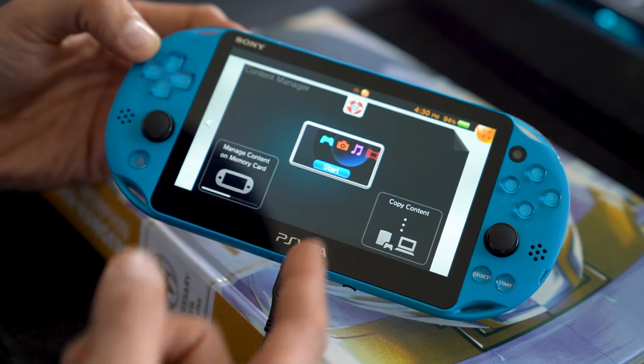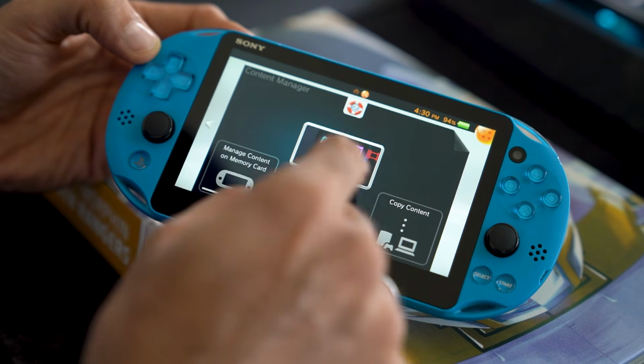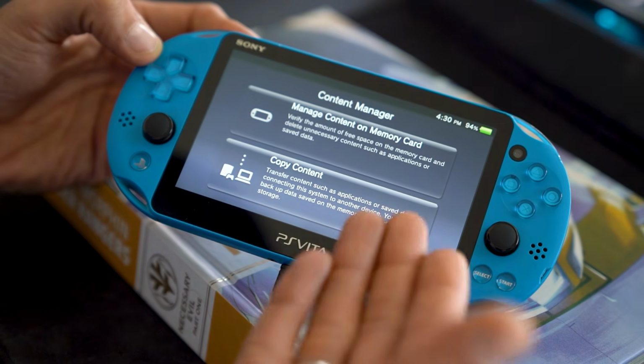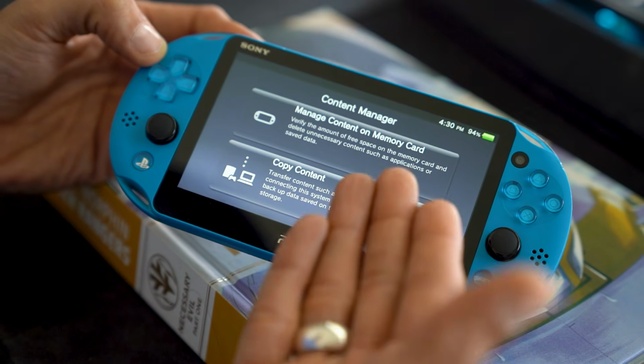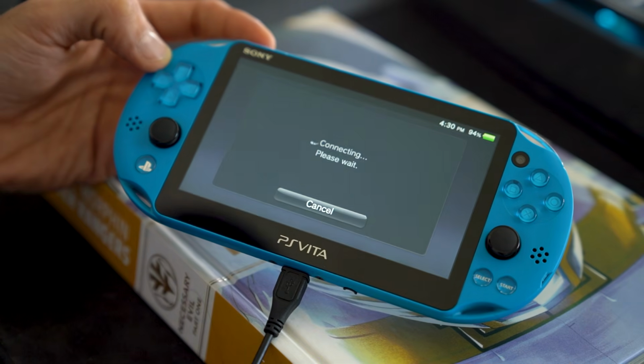And you see, this will pop up. You could just hit copy content, but let's just go the old-fashioned way. You're gonna hit start. Now here, this will pop up and it's asking you if you want to manage the content on the memory card or if you actually want to copy content. We're gonna go ahead and click copy content.